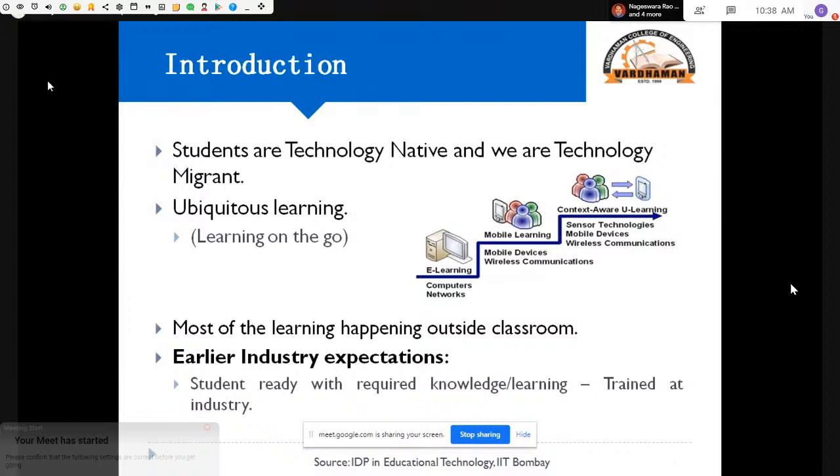The difference between e-learning and mobile learning is that in e-learning, the student has to move to the location where the computer is, but in mobile learning, the device moves with the student or the learner, and the learner can start learning everywhere. But the use of technology has further improved, and today people are using context-aware learning, which we call ubiquitous learning.